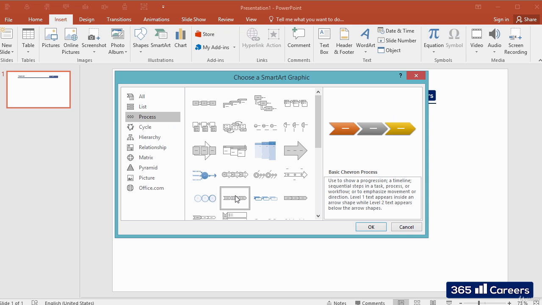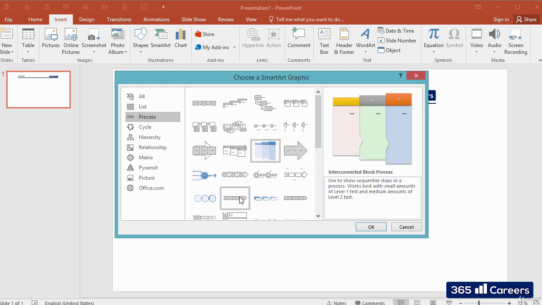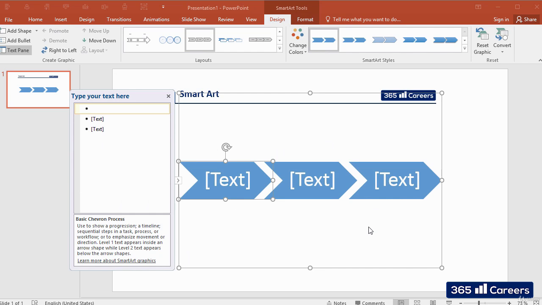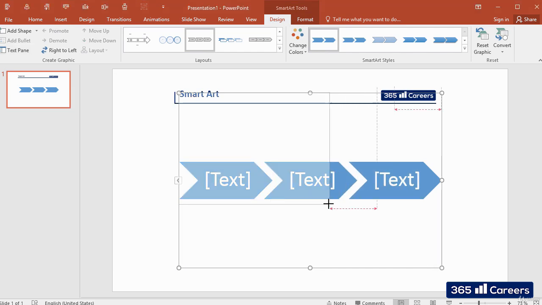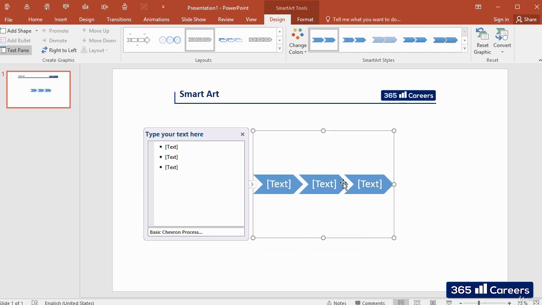Most of the text and other content, including colors, styles, effects, and text formatting, are automatically carried over to the new layout. In this example, we will select a type of SmartArt graphic called Basic Chevron Process. We can easily adjust its size by clicking on one of its corners and reshaping it to what we need. Let's fill the 3 boxes with some content.